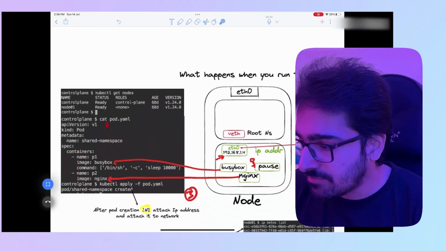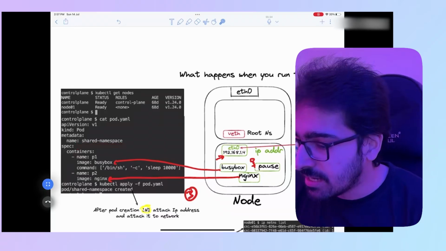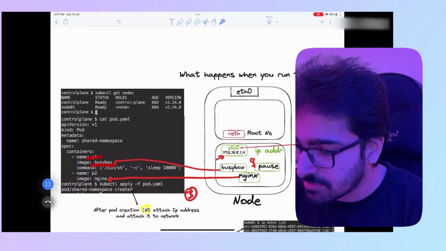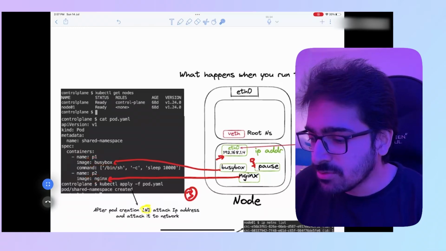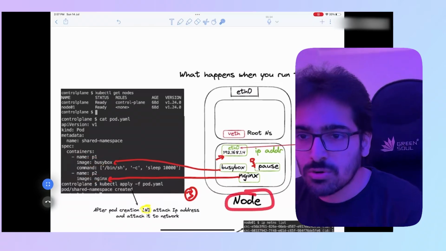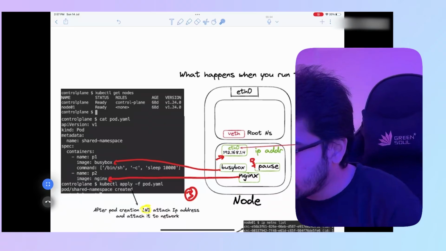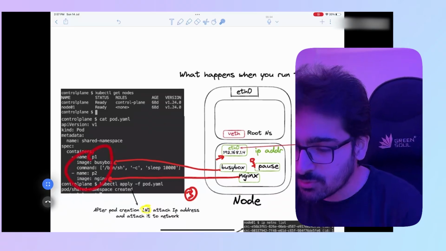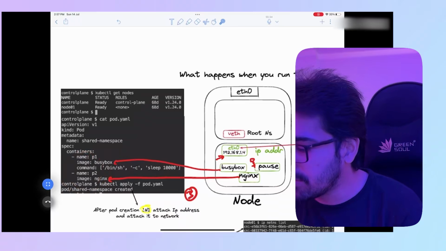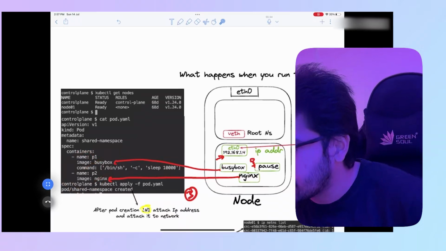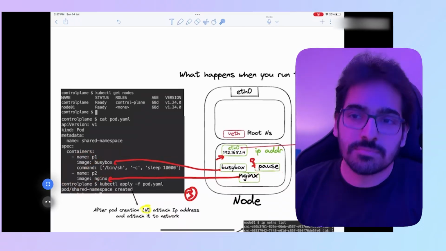If you see, you have the pod named shared-namespace, and you have two containers: p1 with the busybox image, and p2 with the nginx image. Interestingly, what happens behind the scenes is that on the node it is assigned to, it creates the pod, and it creates three containers instead of two. One of them is busybox, one of them is nginx, which are defined over here, which works. And one of them is the pause container. The pause container is something that gets created.